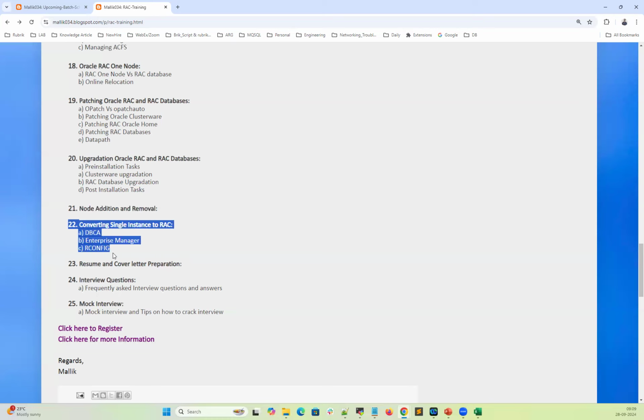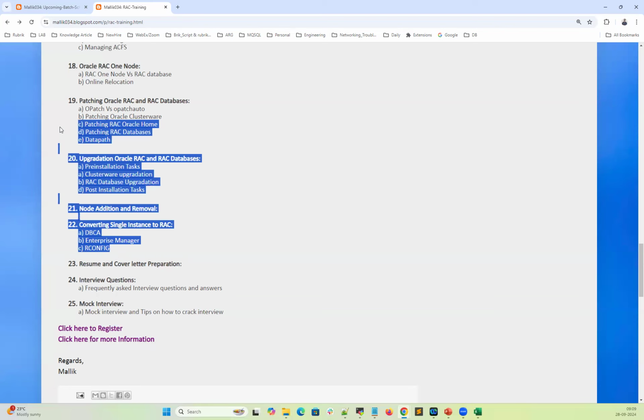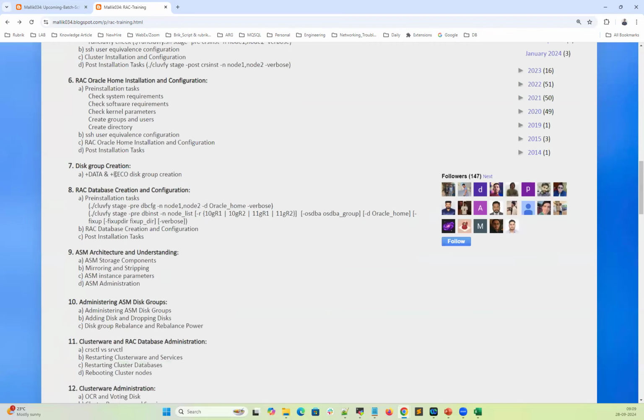And chapter number 22 is converting your single instance to RAC. I already have a standalone database with ASM or without ASM. How can I move that to RAC? How can I convert that to RAC? Right, so that's overall the course content or course curriculum that is planned.